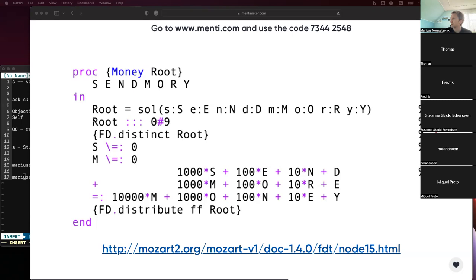So the first two lines express to us what the domain of the representation of the data is, and then we have an instruction saying that all those letters are distinct. So pairwise, they don't equal each other, right? We have this constraint saying that across our domain, all the digits or the letters are distinct. This is line number 3. And then we have that S is not 0 and M is not 0, right?